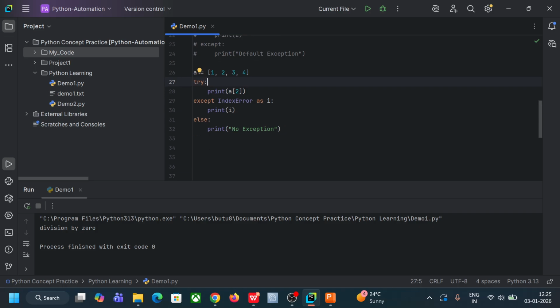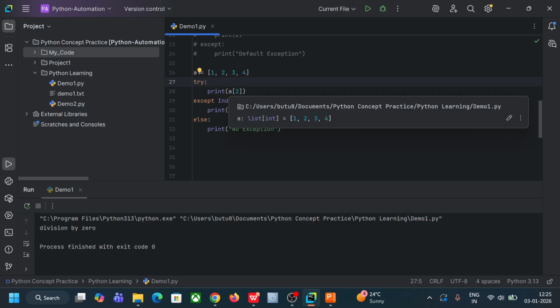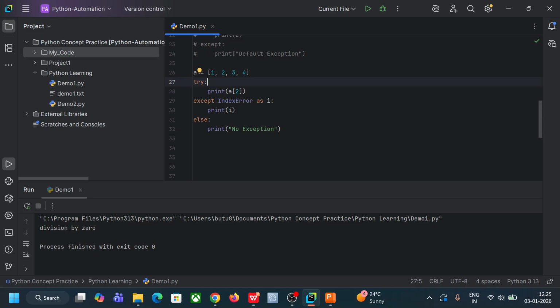So I'll explain. I have taken one list, which is 1 2 3 4. The indexes start with 0, then 1, 2, till 3. Here in the try block, I am trying to print a at position 2, which is 0, 1, 2, which is 3. The value is 3, which can be printable. So it will print the value of the second position, which is 3.